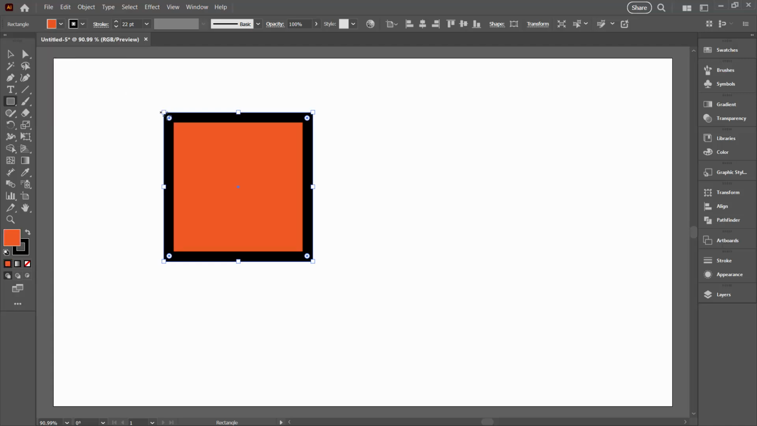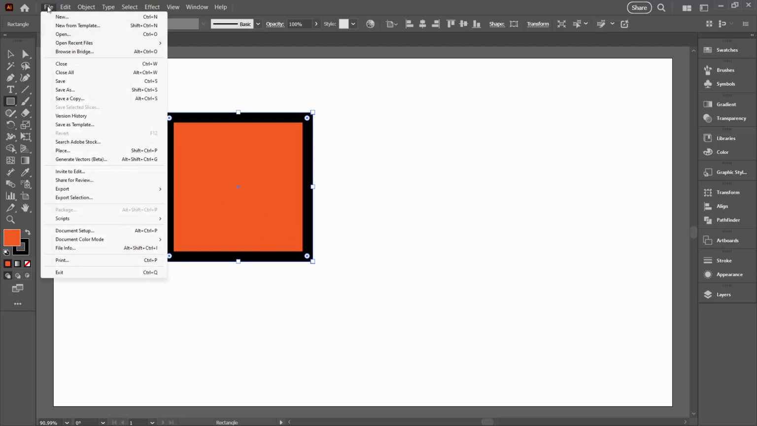Now what you might notice about this rectangle is that by default, using the web preset, the stroke is on the inside of the rectangle. So this is the edge of the rectangle here, the stroke is on the inside. Now that is different to other templates.